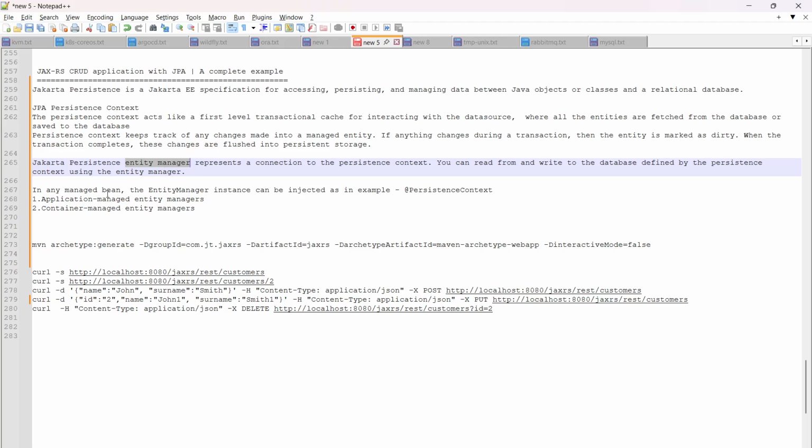You have two different options for how we can inject this entity manager instance. You can use the application-managed entity manager, or otherwise the container-managed one. Here I'm using the container-managed entity manager, which is injected by your container, that is the WildFly application server. So we don't need to create the entity manager using the entity manager factory and create the transaction. Those things are not required, so we directly inject it in our managed bean.